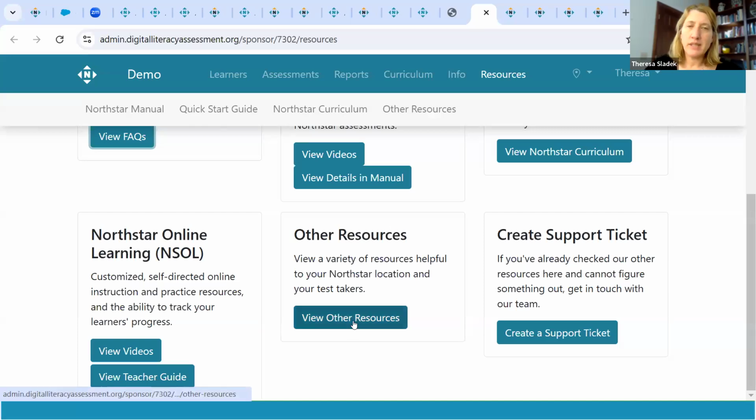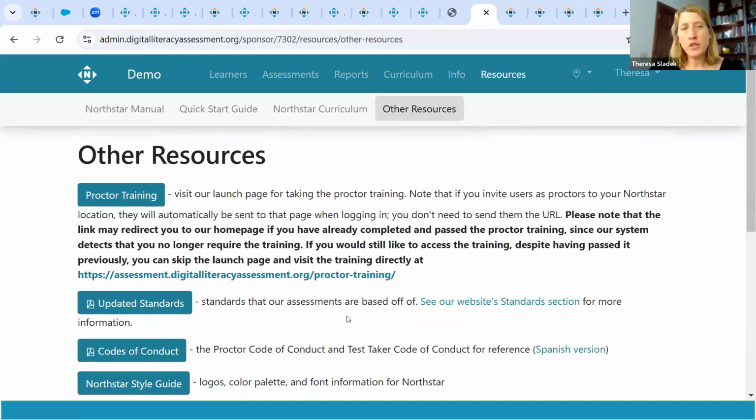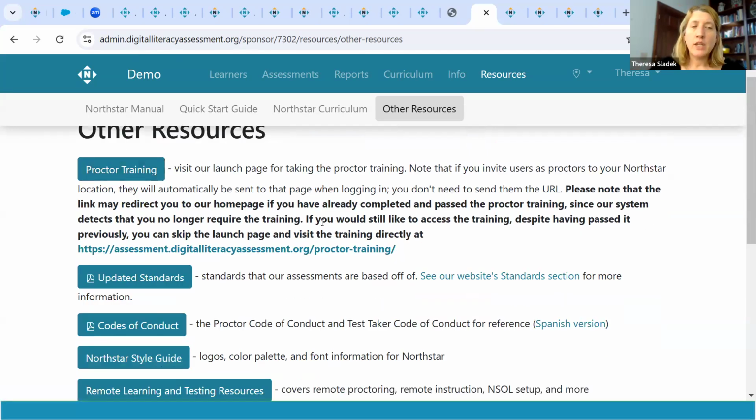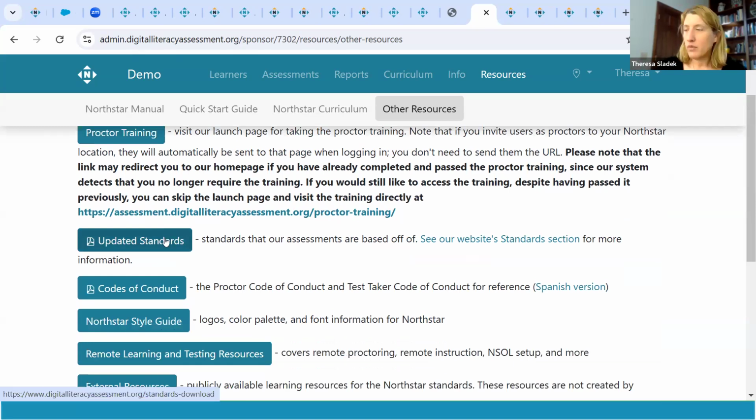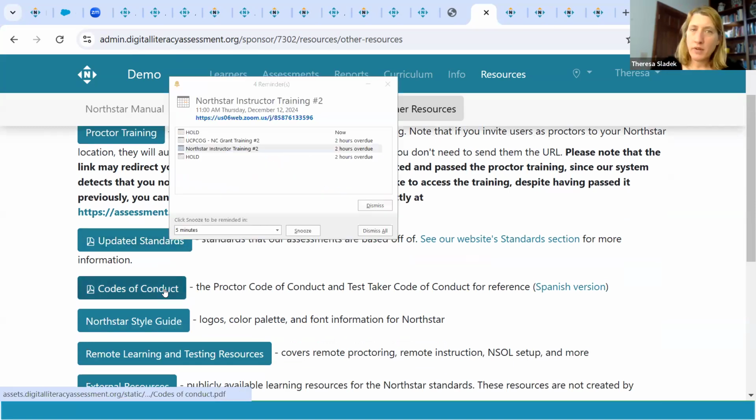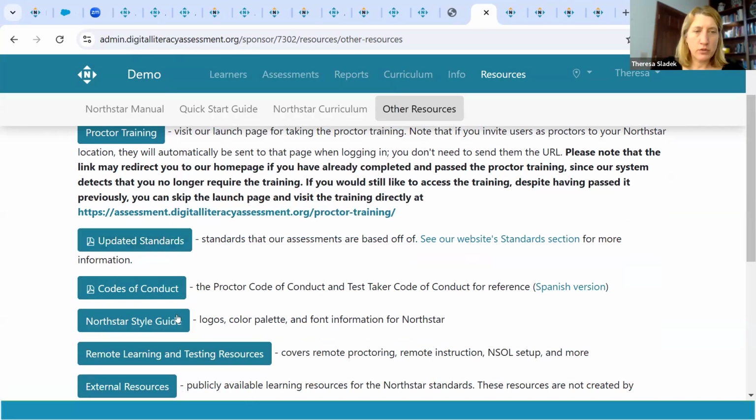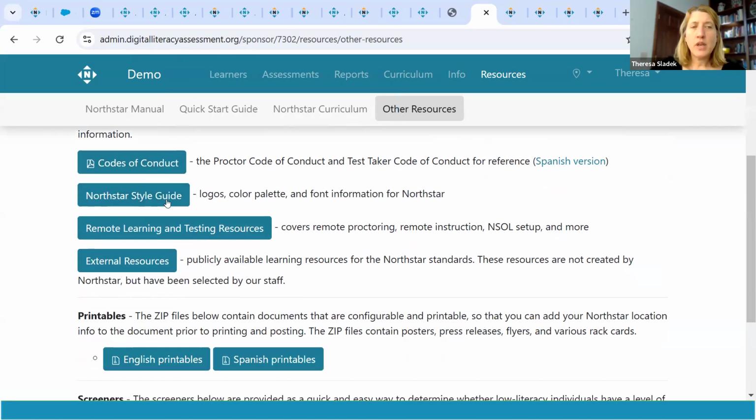And then other resources is what it sounds like, a kind of a hodgepodge. Again, we have that proctor training, same thing. Here you'll find all the standards. So if you want to see them all in one place, this is where you'd go. We have the code of conduct here again too. We also have a style guide. So if you want to put the Northstar logo on anything that you're doing, we give you the logos, you can use those. If you want to, you can use our color palette and font. You certainly don't have to.